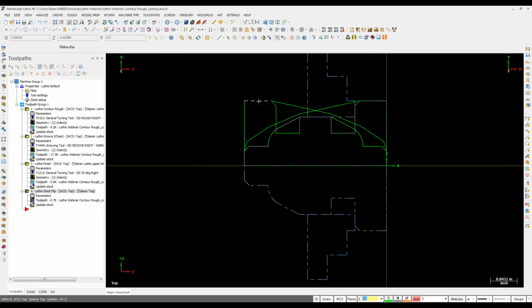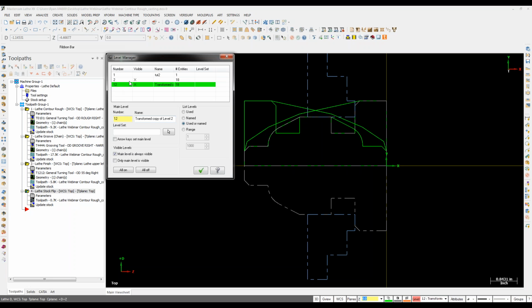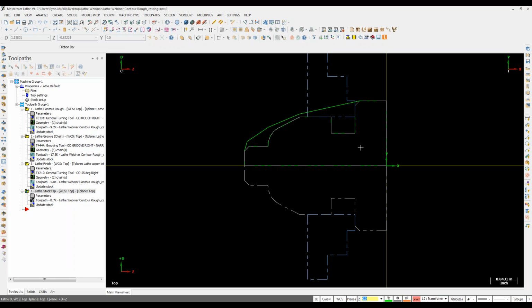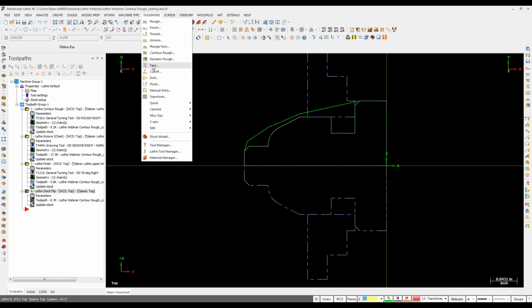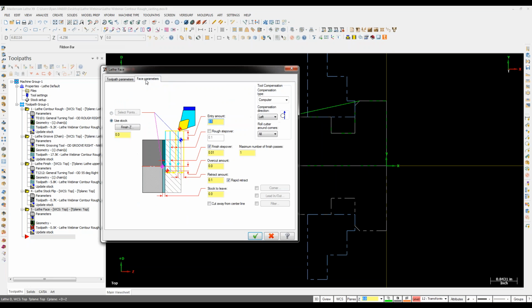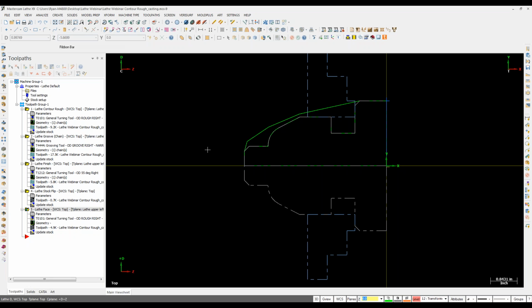Once I say OK, you can see I do have both sets of geometry. I can just come in here, turn off level 2, and all I'm left with is level 12. So there it is. There's my part with my jaws. And then of course lastly I'm just going to go ahead and do a tool path face with my tool facing down to Z0, and we're good to go.